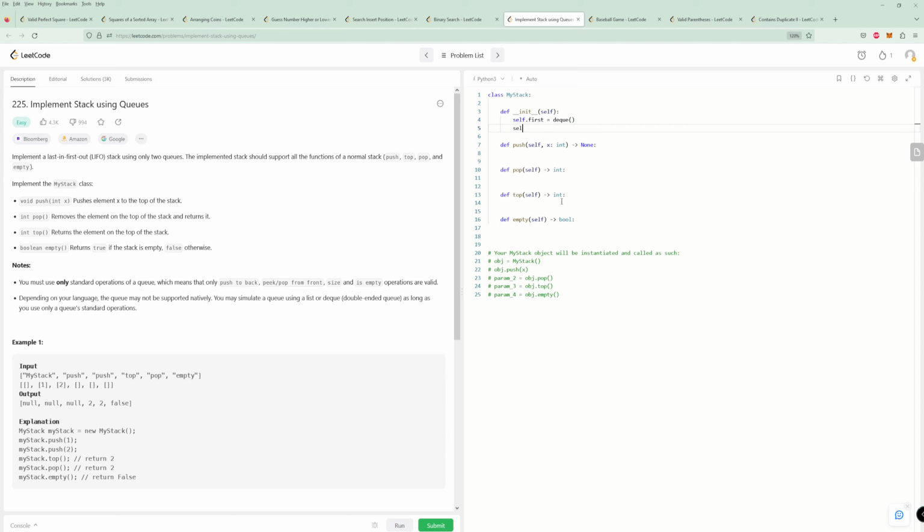Okay, self.second equals deck. So we're going to use this first queue as the first one. Push is pretty straightforward: self.first.append, we're allowed to append to a queue. Okay, that's straightforward. Pop: what we need to do is remove everything from the first.